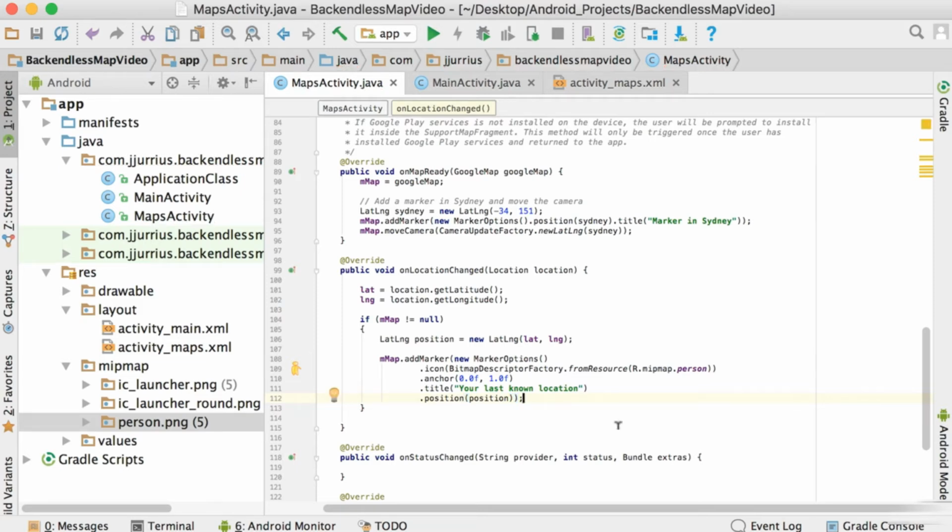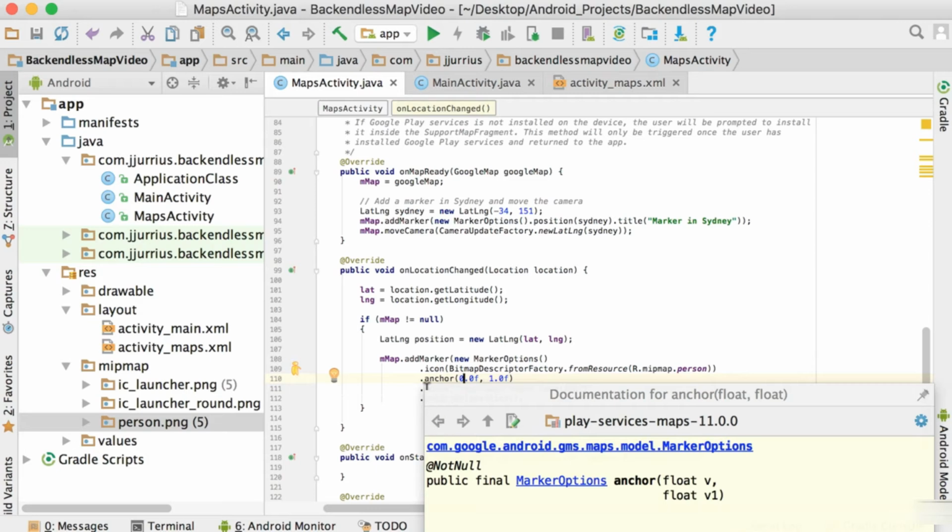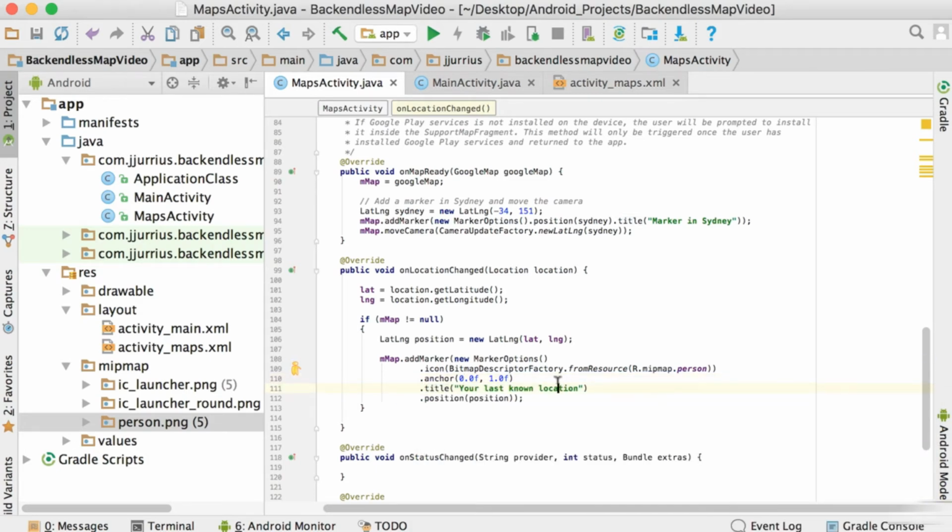So let's just add it off like that. So we've got the map, we add the marker, this is the icon for the marker, we anchor it. This is basically on the left and bottom side of your image, will it be anchored, and then the title will be your last known location, and the position will be this position.